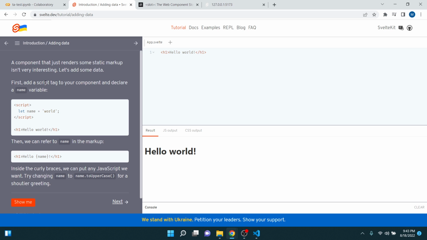Let's add some data. First, add a script tag. Let name equals, well, then we can refer to name in the markup. Inside curly braces, we can put any JavaScript we want. Try changing name to uppercase for a shoutier greeting.